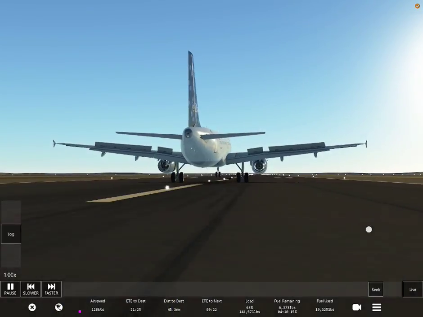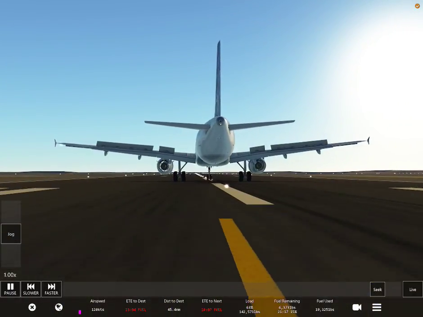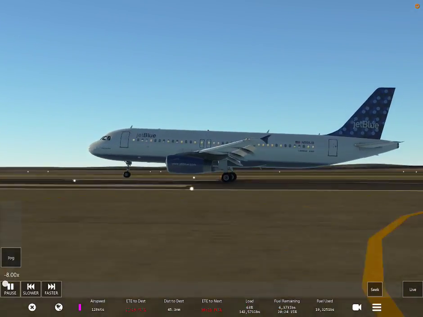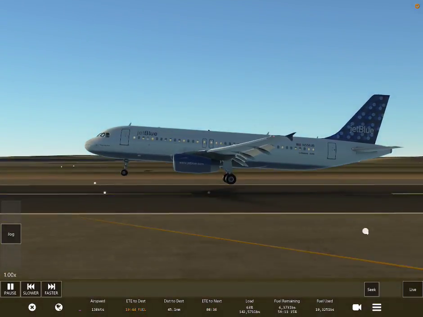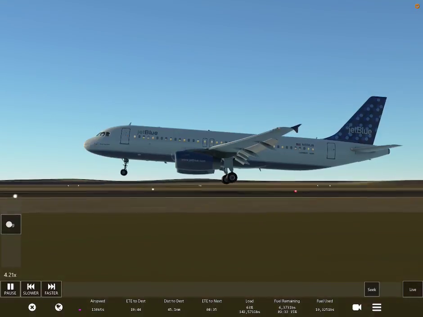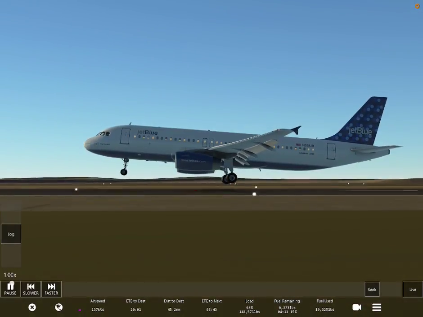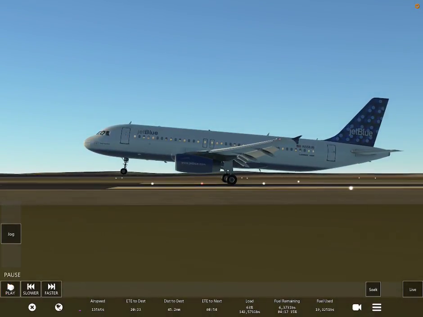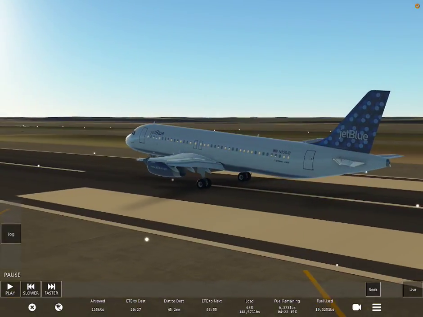And then fly the nose. Right? So fly that nose down. My flare angle was a little low. No, actually it was okay. Let's see. Okay, there's the touch. Spoiler's coming.